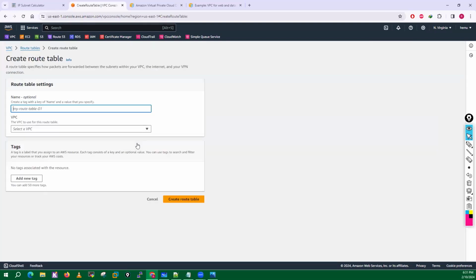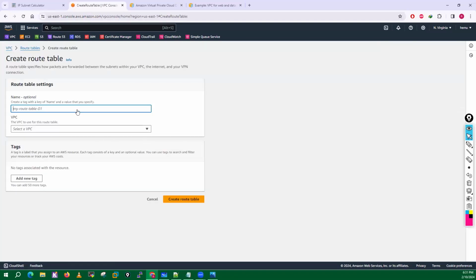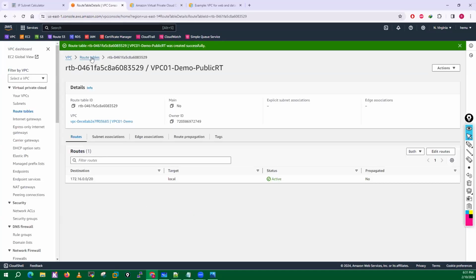I'll create my route table, and guys, this is how things happen in the production environment. We never rely on this particular main route table. Just remember, we always create our custom route tables. I will put VPC01 demo public route table. I select my VPC. I have created my public route table.